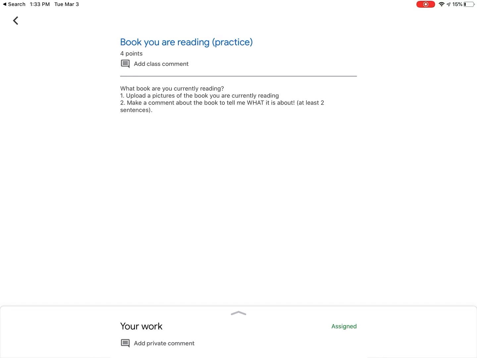So here it asks me, what book are you currently reading? 1, upload a picture of the book you are currently reading. 2, make a comment about the book to tell me what it is about. Make sure it is at least 2 sentences.